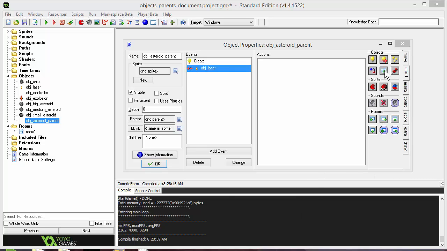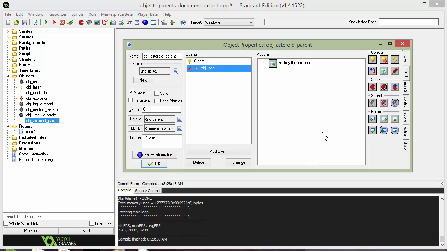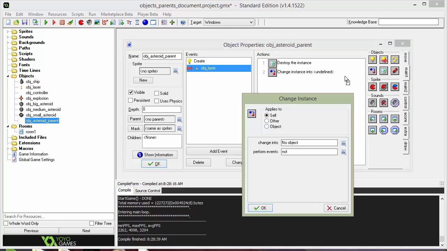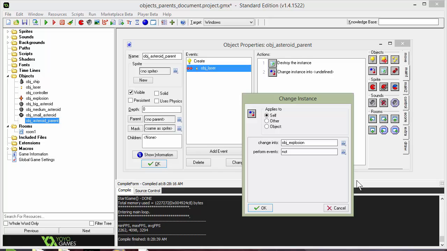So first I'm going to do a destroy instance, and what I'm going to destroy is other, meaning the laser. So that's how we're going to get rid of the laser. And I'm going to change the asteroid itself that gets hit into an instance of the explosion object. That's how we'll show the explosion. So I can go to change instance, and I'm going to change into that explosion object. And on the explosion object, we have a create event, and I'd like to perform that event. So I say yes to perform events.